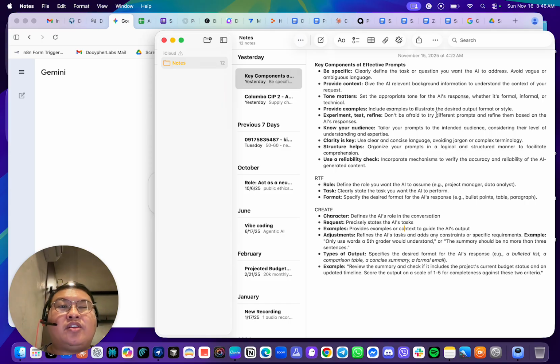Also, know or understand your audience. Tailor your prompts to the intended audience, considering their level of understanding and expertise. Clarity is the key. Use clear and concise language, and avoid jargons or complex terminologies. Next is structure helps. Organize your prompts in a logical and structured manner to facilitate comprehension. Next is use a reliability check. Incorporate mechanisms to verify the accuracy and reliability of AI generated content.